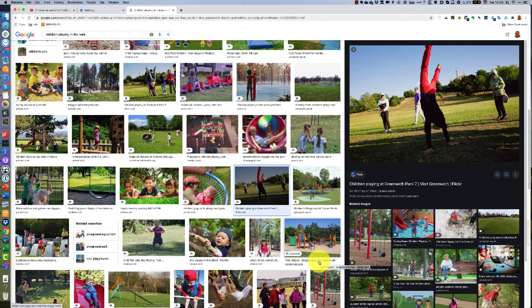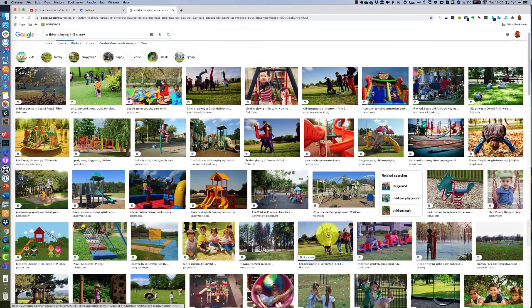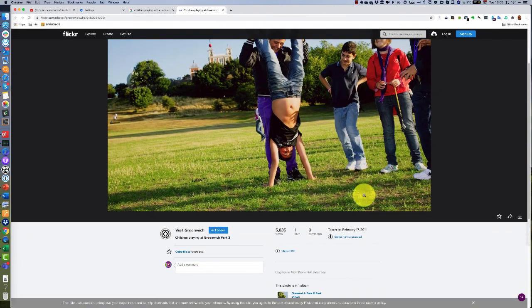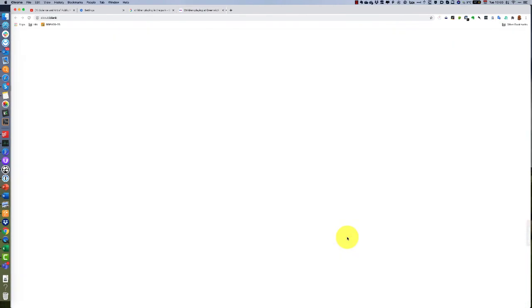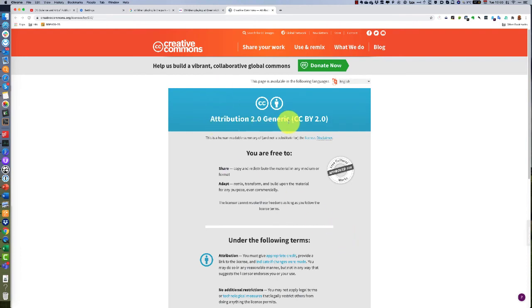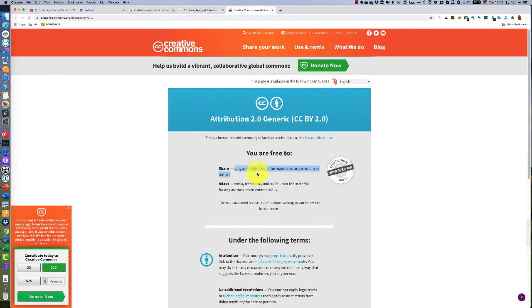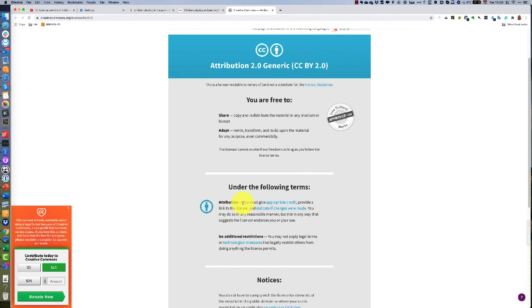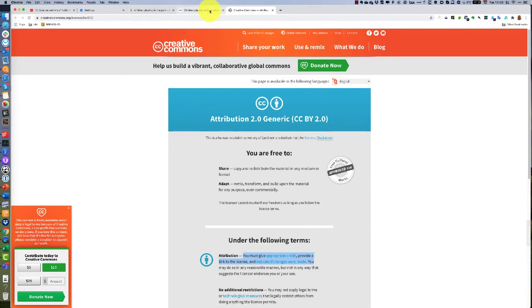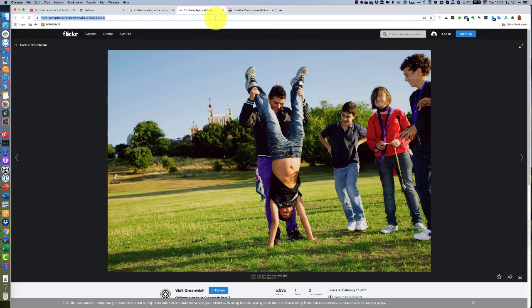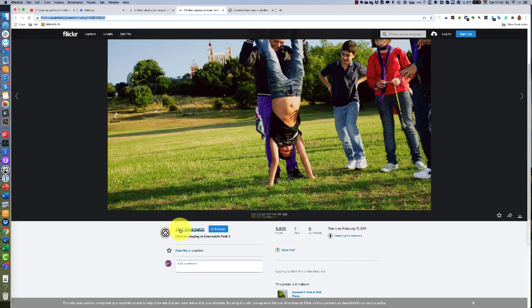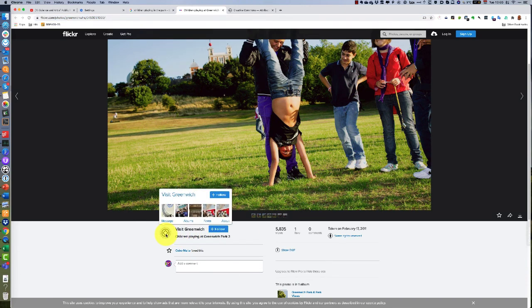So we're now on this page of images. Let's open this image that I've just done here, this one here. And what we should do is go to the actual page, and then you can see here it says some rights reserved. You look for somewhere where it talks about copyright, and you can see here attribution 2.0 generic. What this means is you can share and copy it, you can adapt it, mix it, but you do need to attribute. You must give appropriate credit, provide a link to the license, or indicate if changes were made. So what you need to do here is link to this person and their web page and say that this is from this person here, Visit Greenwich.